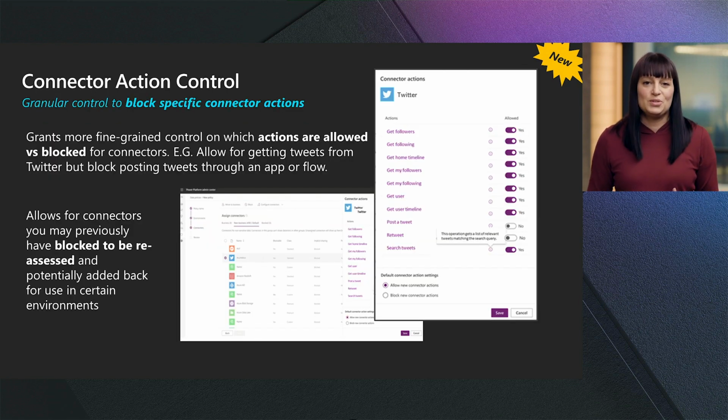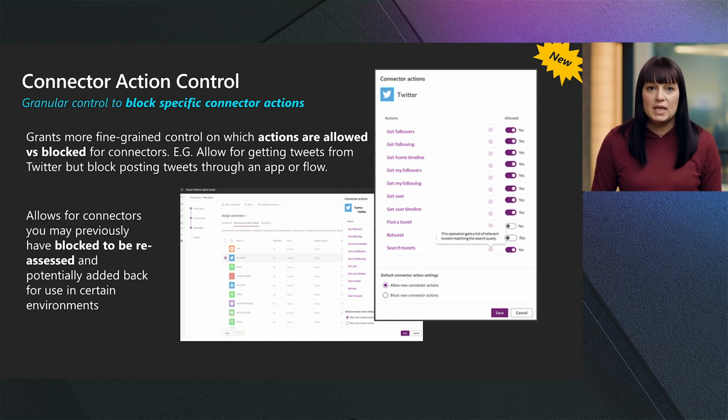Connector action controls are really designed to give you fine-grained control over specific actions within a connector that you can either allow or disallow. And I'll show you a demo in a little bit where we will dig in deeper. But this is really an important capability to allow you to maybe revisit some of the connectors that you have blocked because you find them risky. By blocking certain actions, like write actions, you have potentially the ability to now enable these connectors for business use cases.